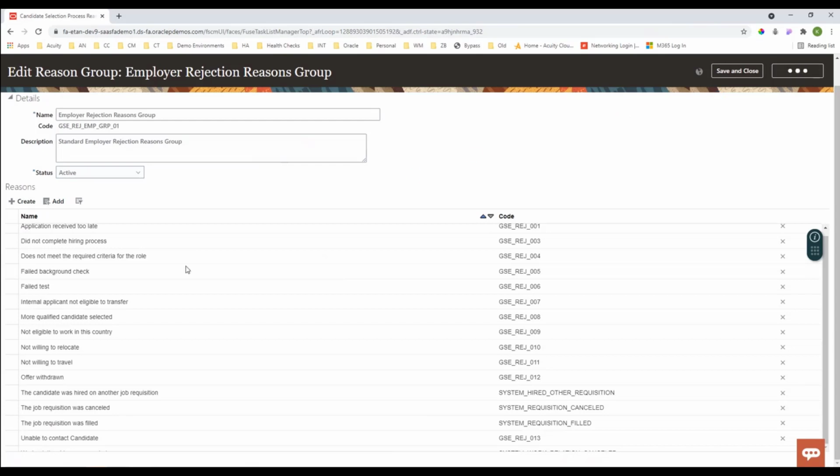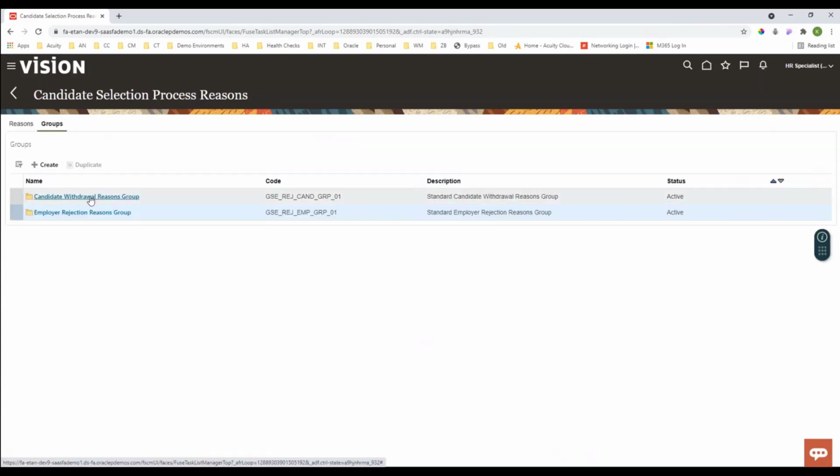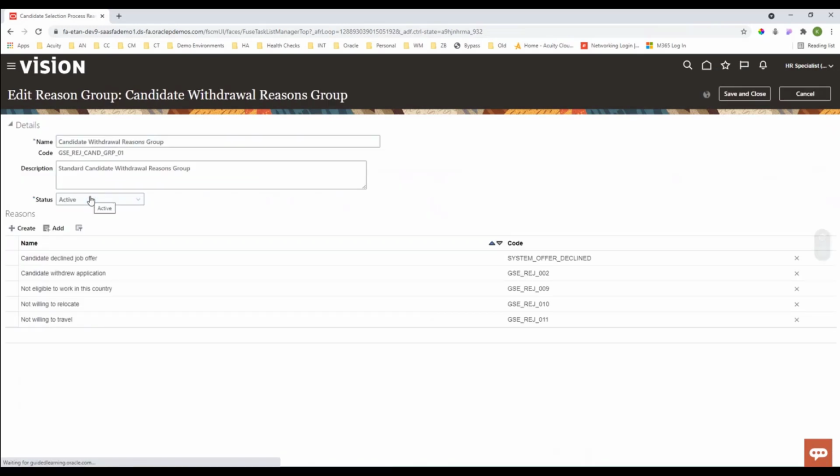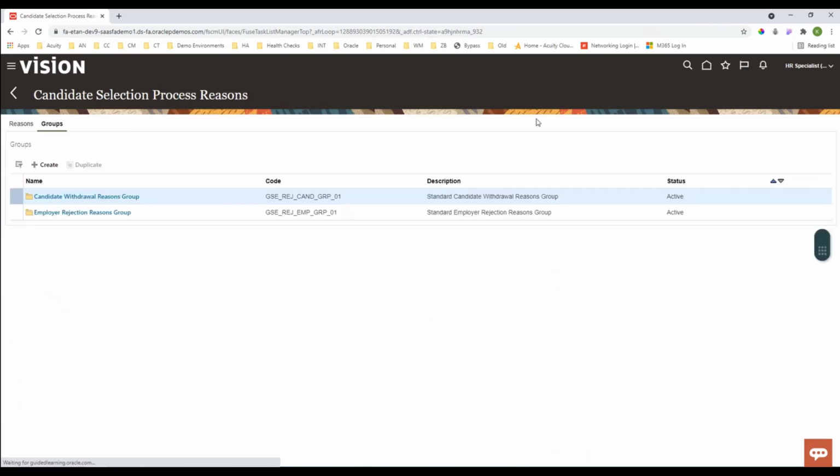I'm going to cancel out and go into the withdrawal reasons group. These could be similar, they could be the same, or they could be completely different reasons whatsoever. I can create new ones. I can add from the library. If I want to delete them, I can click the X over on the right, and if I hover over it, it says remove, and then click Save and Close. I can have multiple groups of different reasons, and I'm going to show you why in a minute.